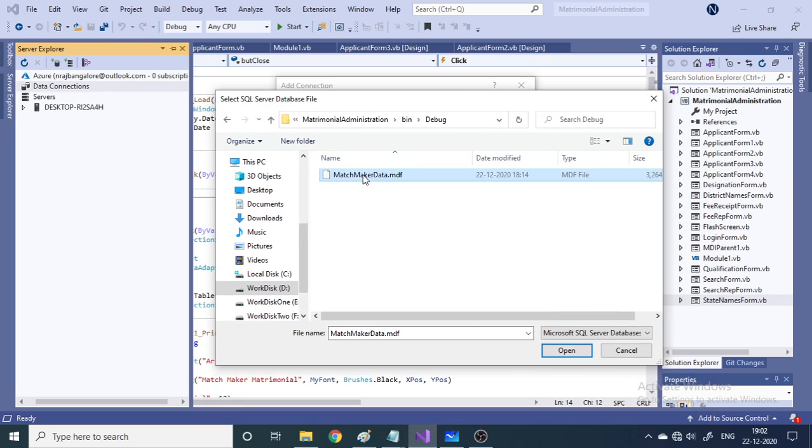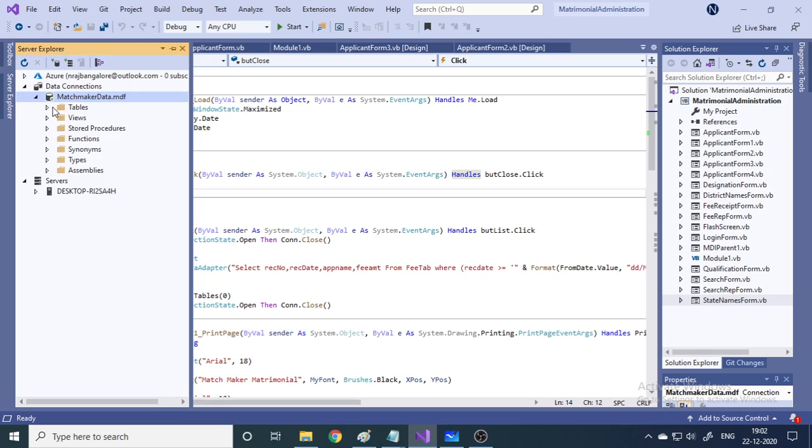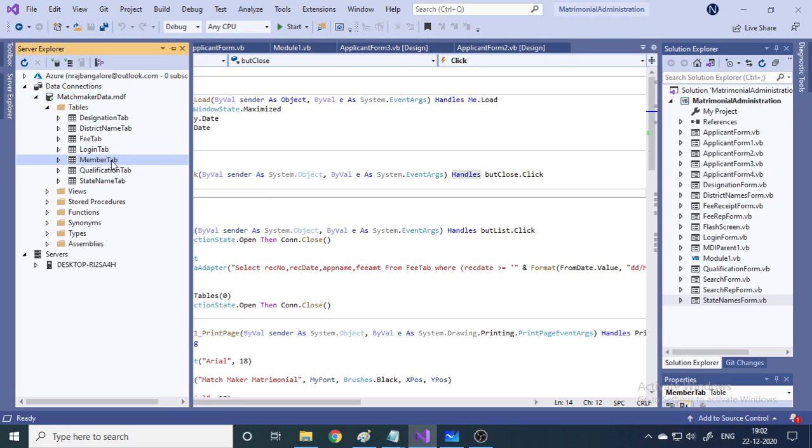So it is in this particular folder: the matrimonial administration, in the bin folder, in the debug folder. Here is the database; you have to open that. Once it's open, you can see it's connected here. If you expand Tables, you can see the tables. The member table is a very important table, where all the member details, girl or boy, are stored. The fee table is to collect fees from the members, and apart from this are the basic entry tables: destination, district, qualification, and state. We can store basic details in these tables.